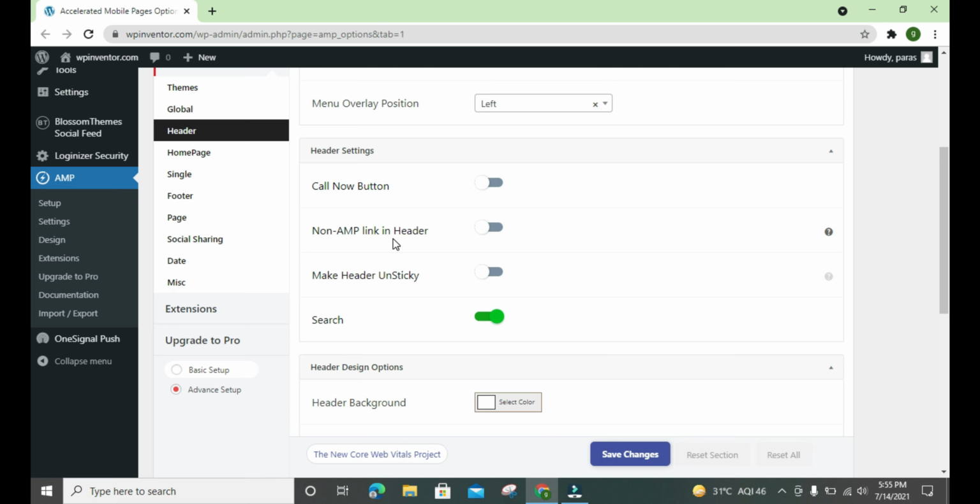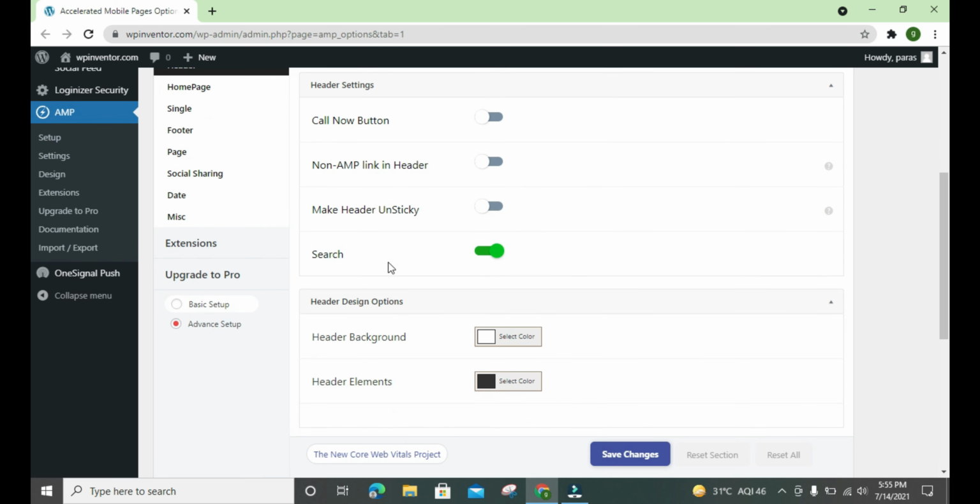Okay, non-AMP link in header. So this is not a good feature. You remain this off. Header unsticky. Sticky header is very good, but if you want, you can make it unsticky. Search bar. This is an important thing. You have to enable it. If anyone visits your website and wants to search a specific piece of content, they can search it from here.